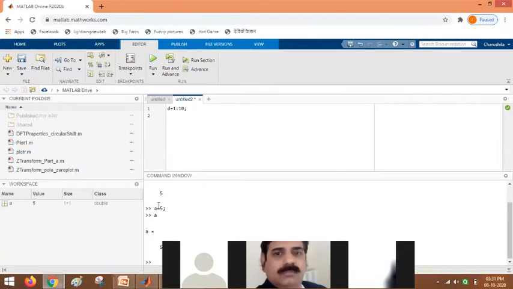Right now, you can see on the command prompt, I have used the variable A. So immediately that variable A is appearing in the workspace, right? Along with its value, A is having a value of 5. Its size, 1 by 1. See, it's a single number. So size is 1 by 1. Means 1 row, 1 column. Its class is double, right? So all the information regarding whatever variables we are using, all are getting displayed over here.